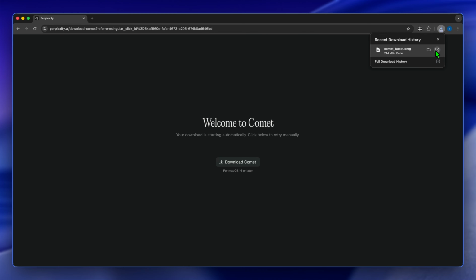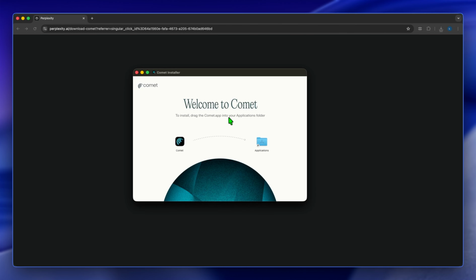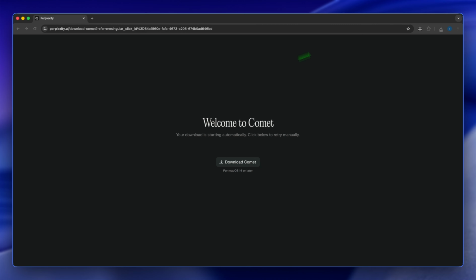And once it's done downloading, we're going to click on this arrow. It's gonna open this dialog box, and we're gonna move Comet into our applications folder. Now we're gonna close this up, and we're gonna go to the top. We're gonna search for Comet. Gonna open it up.